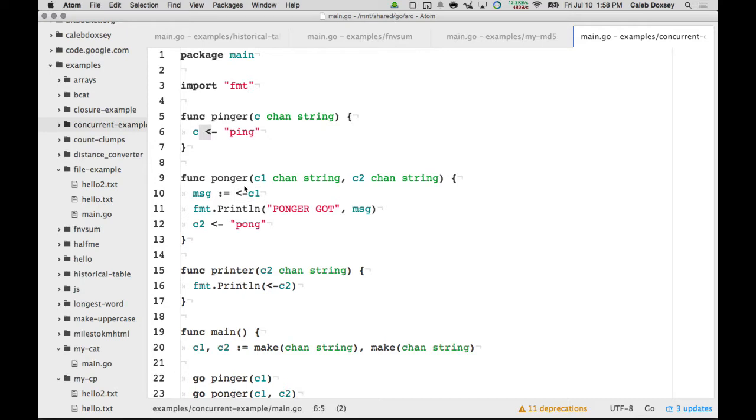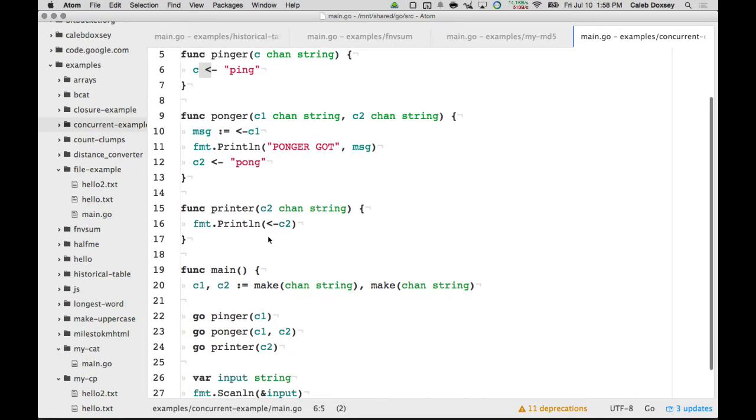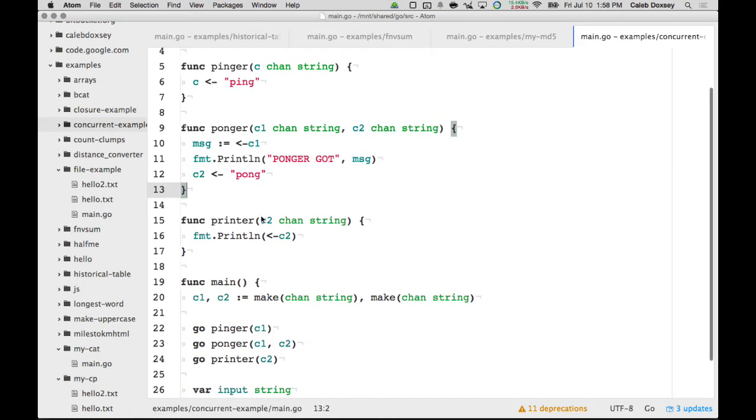Because these have to happen simultaneously. And this happens after this happens because these are coordinated, right? They're synchronized. So I know that this will always print pong, and then ping, and then it will print pong. But these are 3 separate things happening at the same time. So it allows us to synchronize concurrent things. Okay?